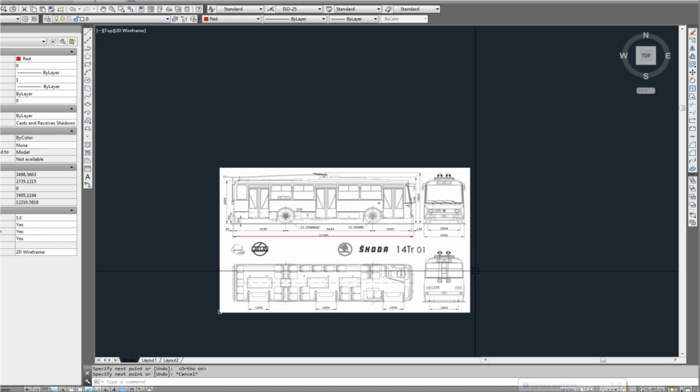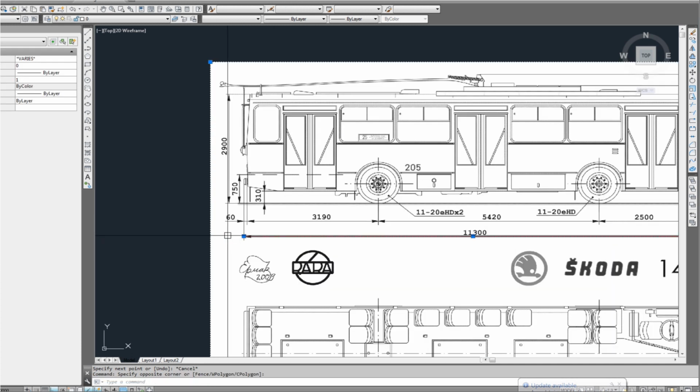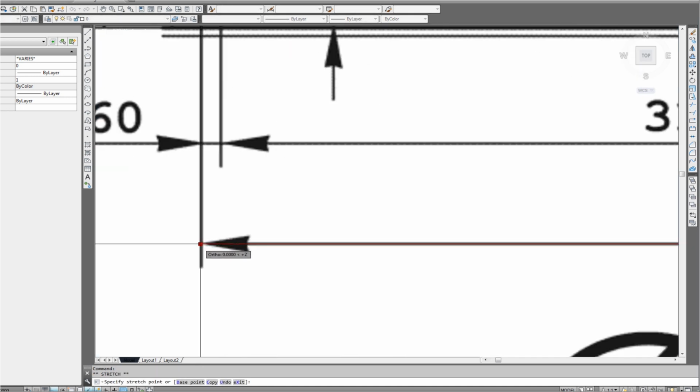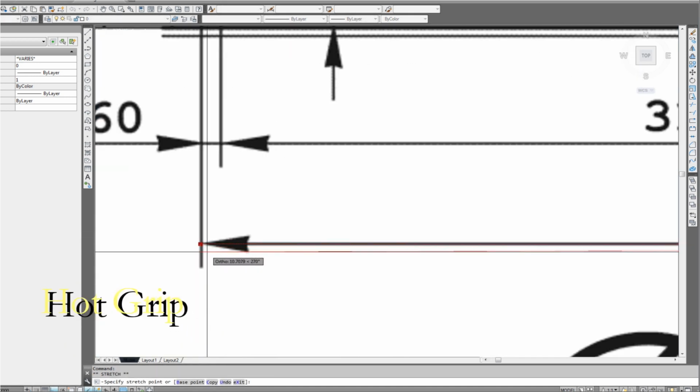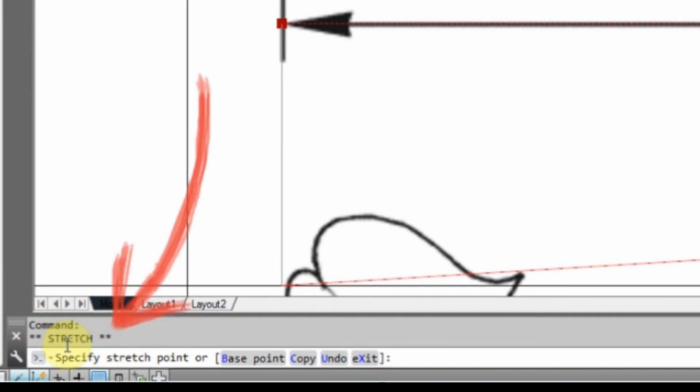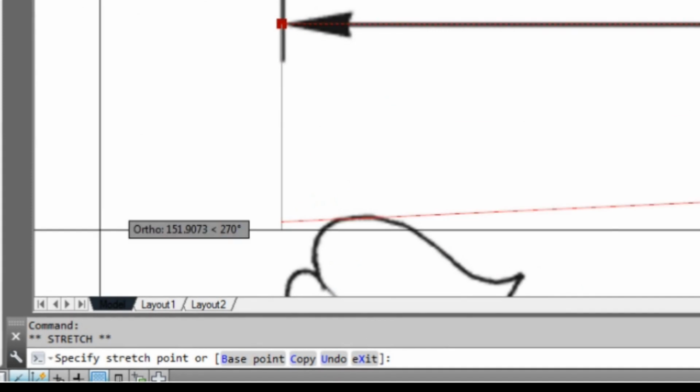What I'm going to do is left click somewhere away from the image, then drag over and grab everything. And now I'm going to left click on the blue grip there. So now it's a red grip, so it's called a hot grip. And if you look at the bottom left here in the command prompt, it says stretch, since I've clicked that.